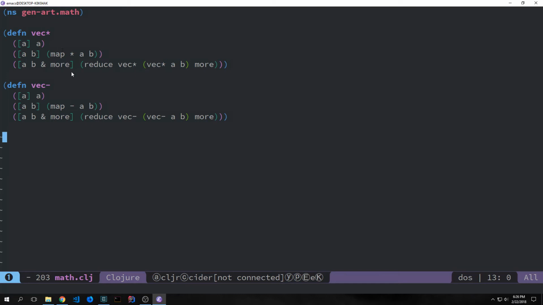If we have more than two elements, then we want to call reduce, and then recursively call the function on a and b, and then on the rest of our vector. So this will essentially just iterate through our entire vector, multiply everything together, and give us the product.